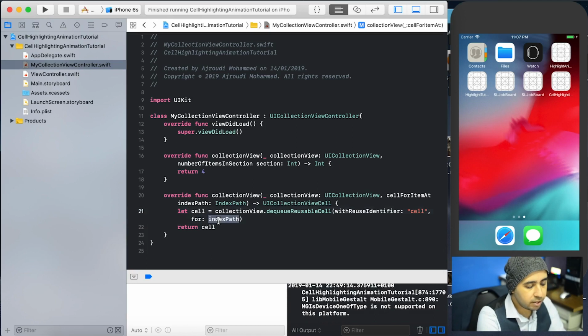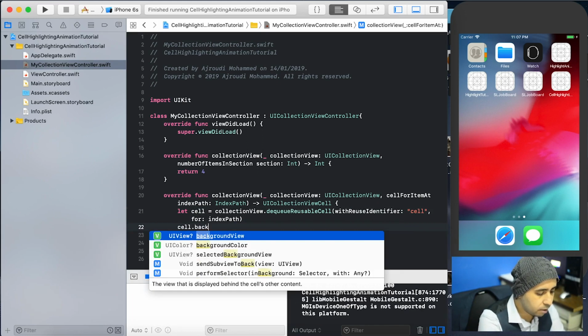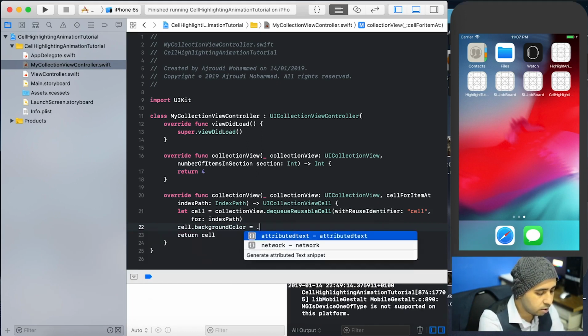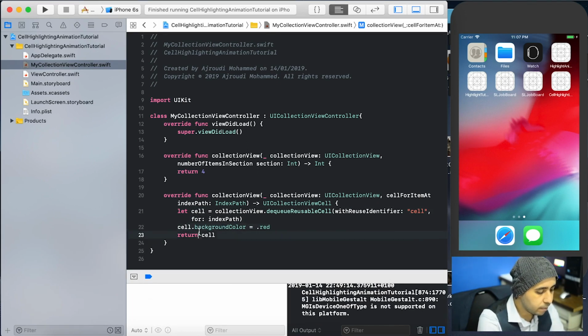Just for you guys to know, this index path is just an object that has information about the current cell, and in this case it can have useful information like the index and other useful information as well. So just for us to know that this collection view works, let's give the cell a color. So we do it this way. Let's call cell, then background color, then equals, for example, red.